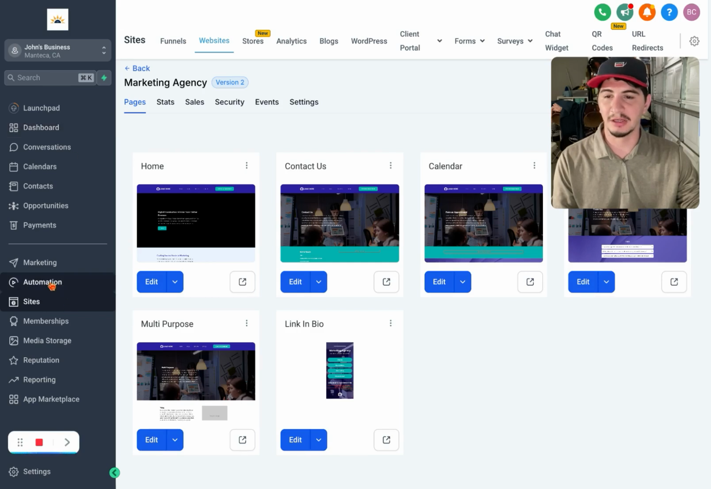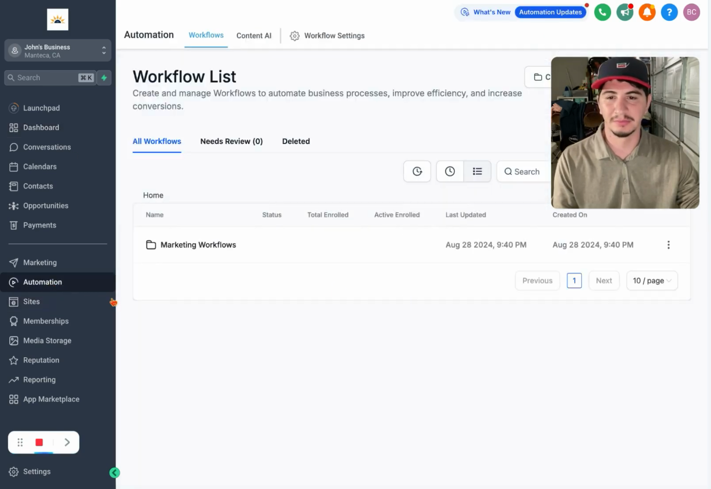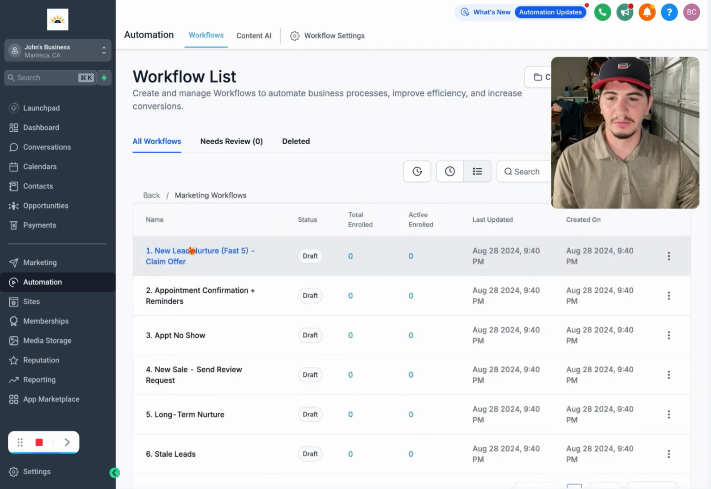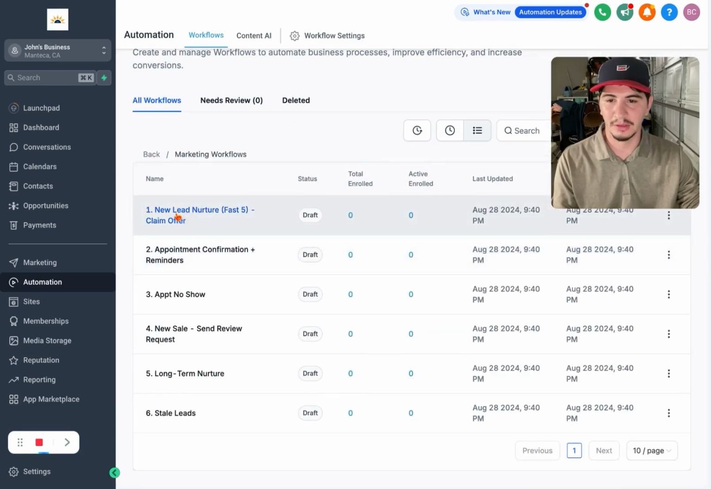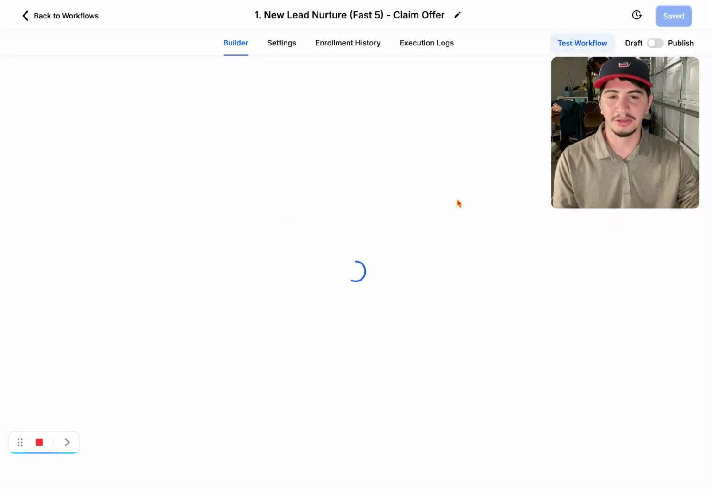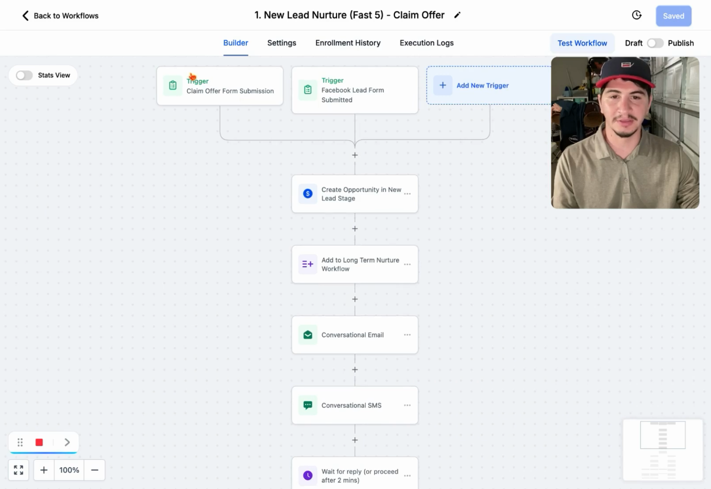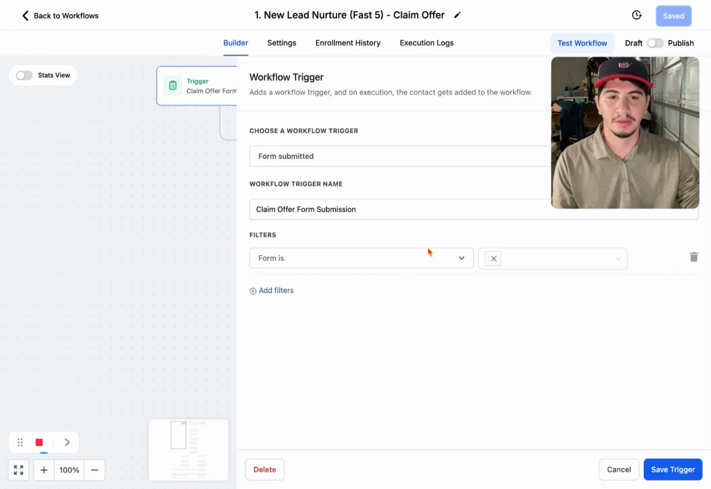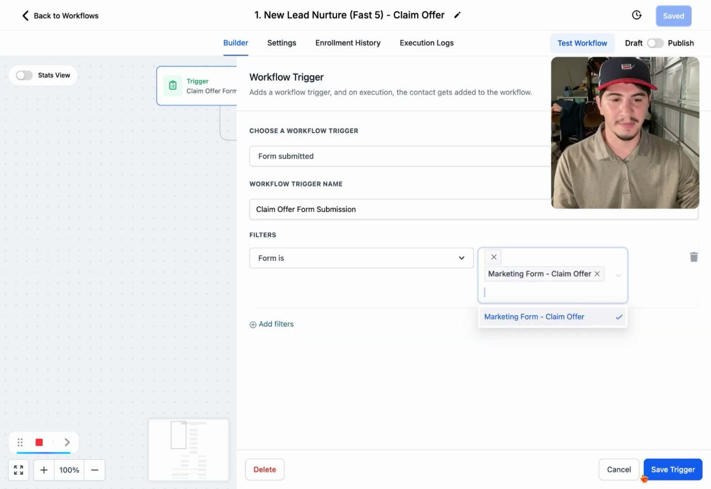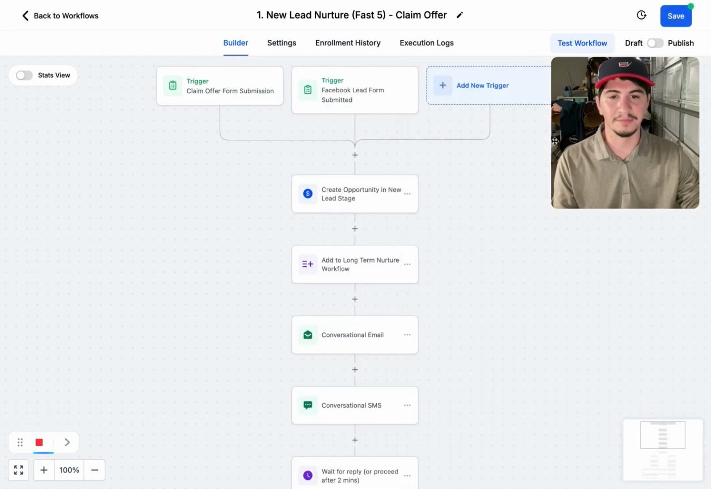So just go ahead and click Automations. Click on Marketing Workflows. New Lead Nurture. And this is a workflow that is triggered by an offer when they click on the form they submitted. So you can go ahead and just click form. And then right here is where you're going to add the form that you created or the one the snapshot made for you. Just click that and click Save Trigger.